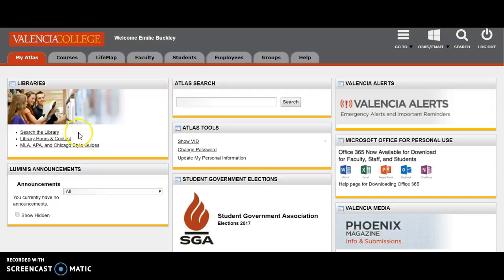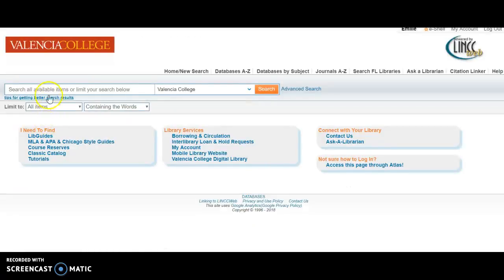And to get to the online library, simply click the button where it says Search the Library. And once it's loaded, it's just that easy. We can go ahead and put in our search term.